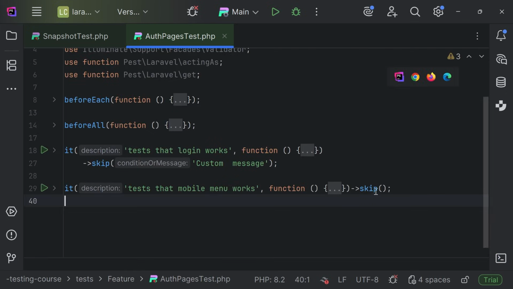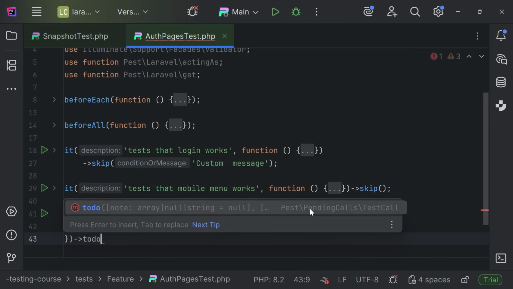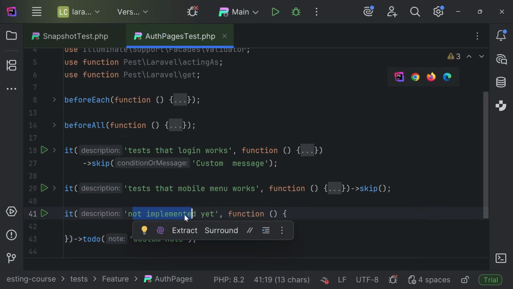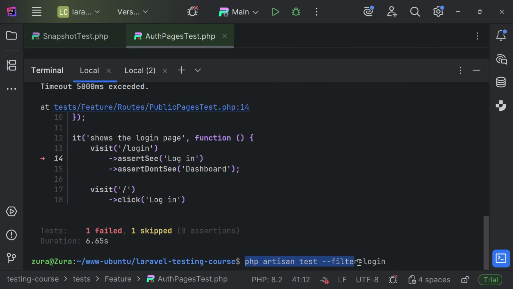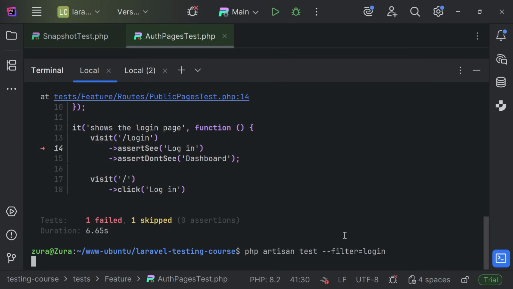We also have the ability to create a test and mark it as todo, as not implemented yet. We have some tests which we plan to implement, but they are not implemented yet, so we give them todo. And when we give it todo, we also can provide some custom note. Now we execute that. This doesn't have any login keyword, and we're only executing tests which have a login keyword inside there. So let's give it a login keyword.